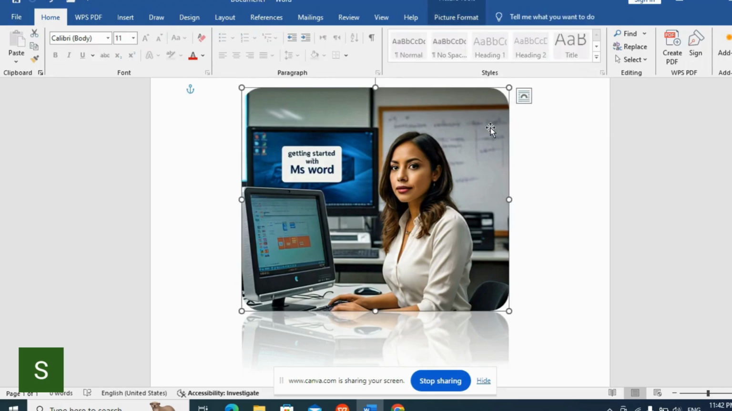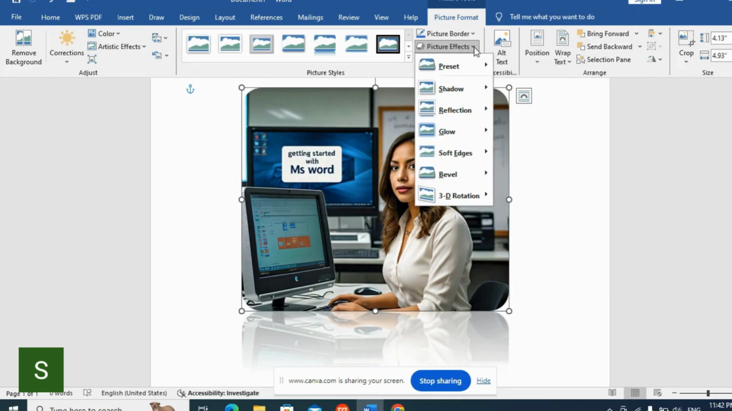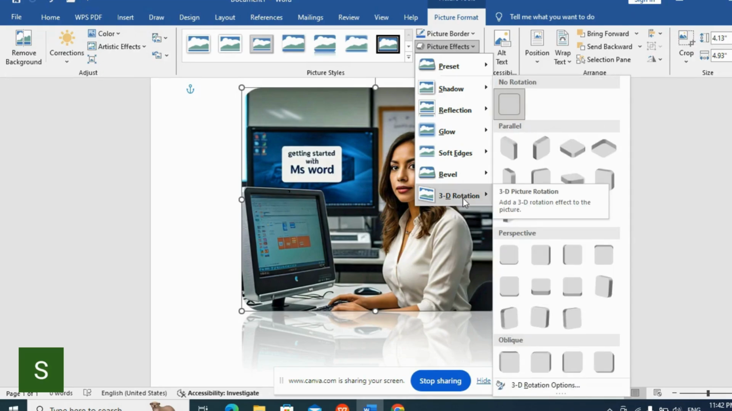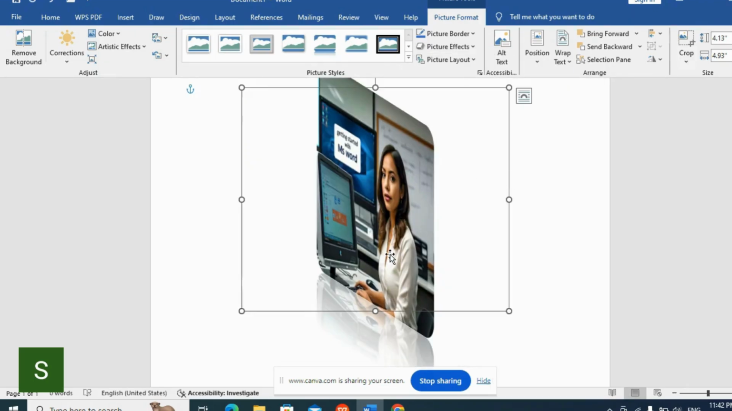Select the image, then go to the Picture Format and click Picture Effects. Now select one of them. Scroll through the effects and click to apply one you like. These effects can give your image a unique look that stands out.